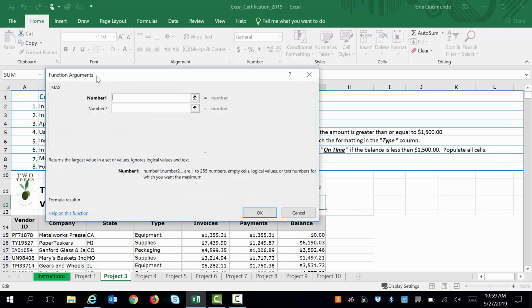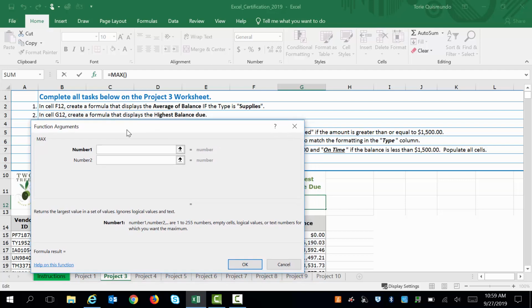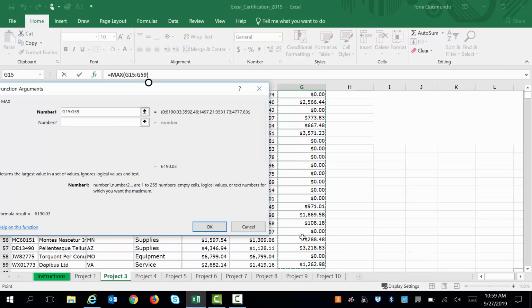and I'm going to click on my function arguments box just to make it easy enough for myself so that I can follow through with the little helpers that are on there. So now it's going to tell me that I need to place my numbers in there, the empty cell values that I want to find the maximum of. In this particular task, it says find the highest balance due. So I want my balance column. So I'll select the very first cell, Control-Shift-Down arrow.